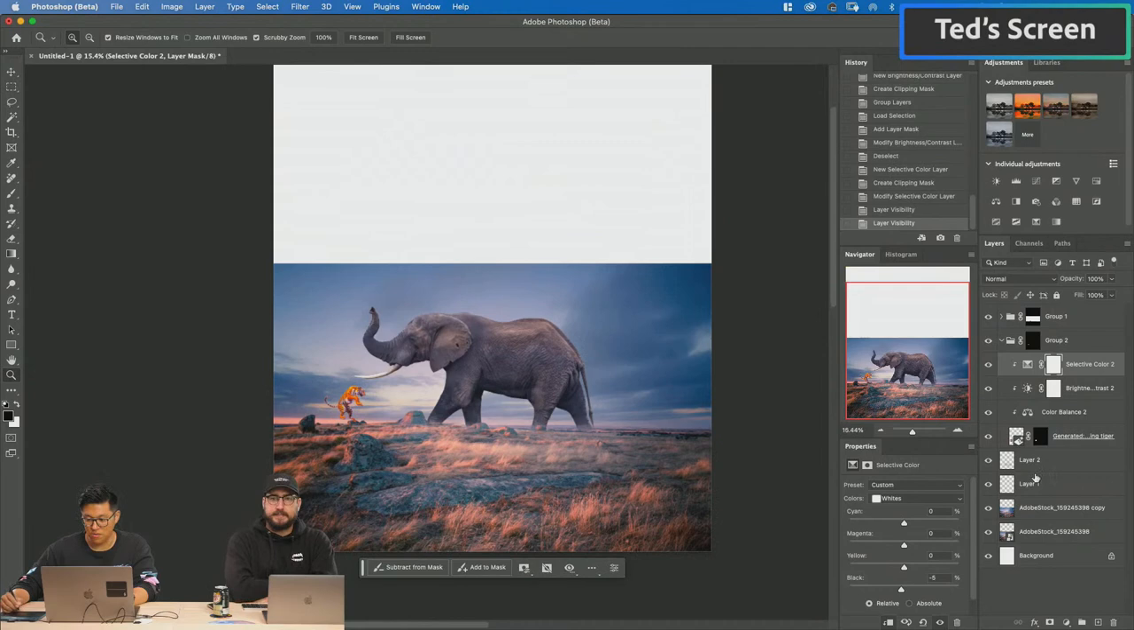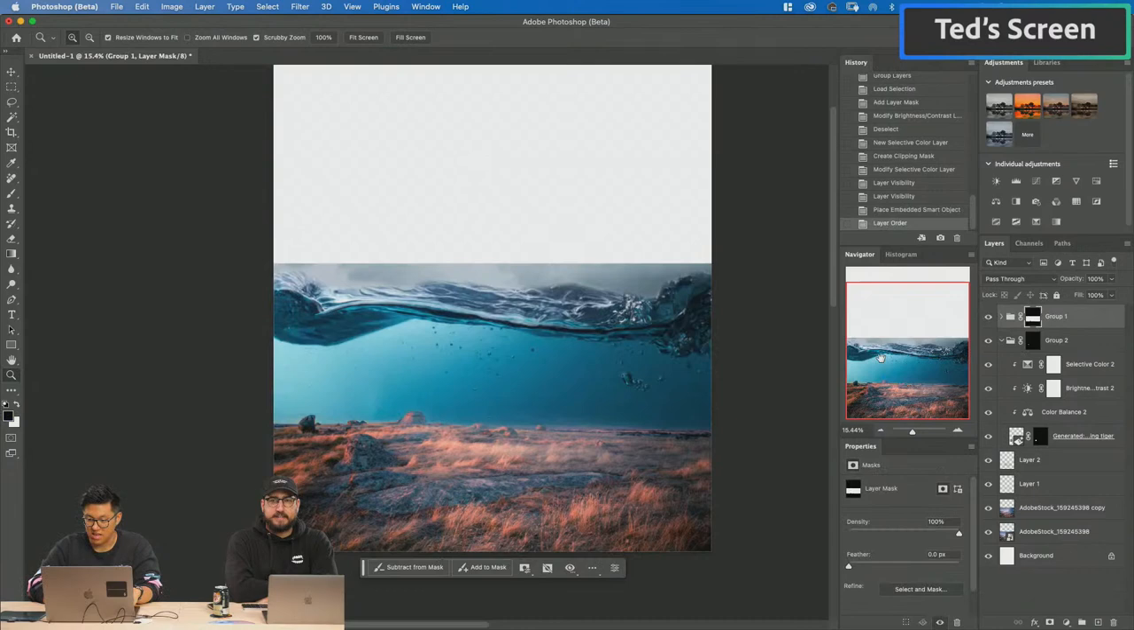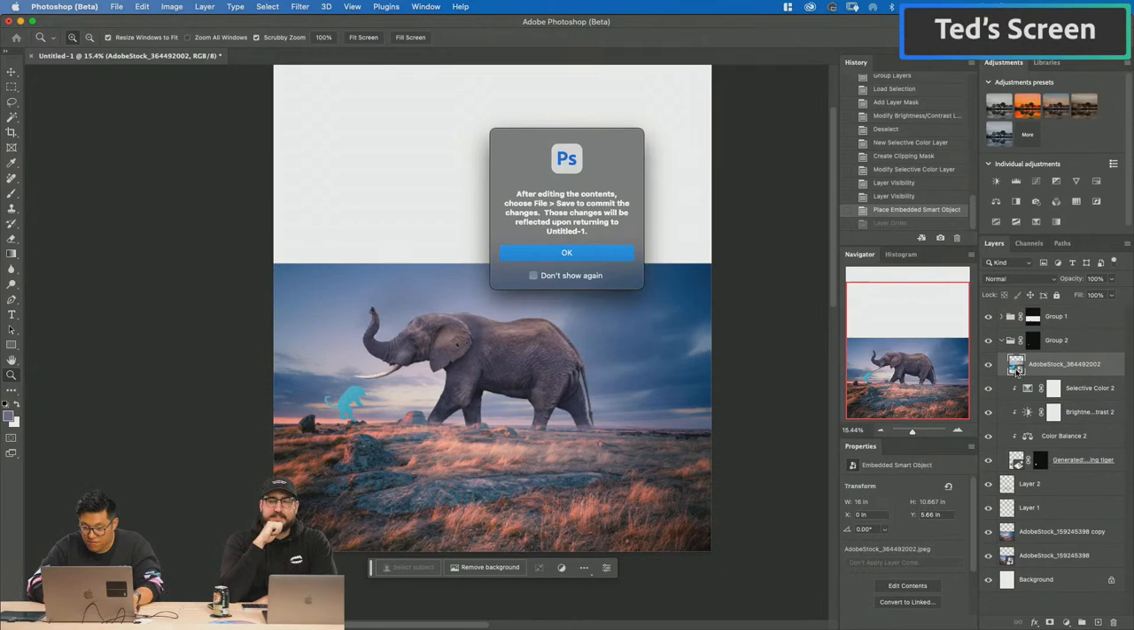All right, so next one I'm going to try, I think I'm going to throw in this photo that I found on Adobe Stock. It's like a split. Ooh, we're going underwater, but also in Safari? Let me move this, sorry.